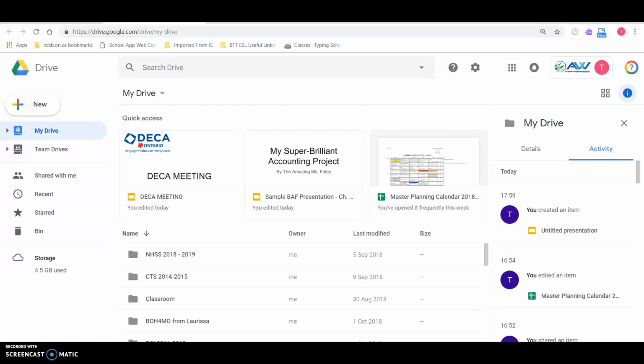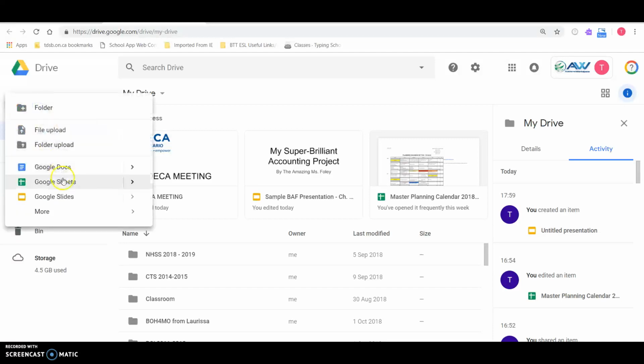Hello, lovely accounting class. I'm going to now show you a little bit about Google Sheets. I highly recommend it as part of the accounting project, mostly because I think it's an easier way to develop a lot of the things you need to use.